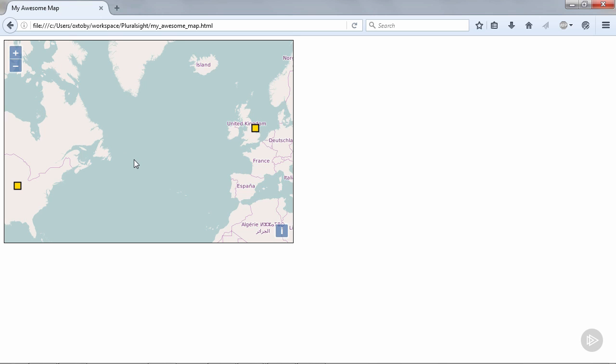Now the reason I added this extra feature is that we're going to talk about handling mouse clicks. And what I want to be able to do is click on either one of these icons and get the name of the location, which we passed as the ID of the feature. So let's look at how we would do that.